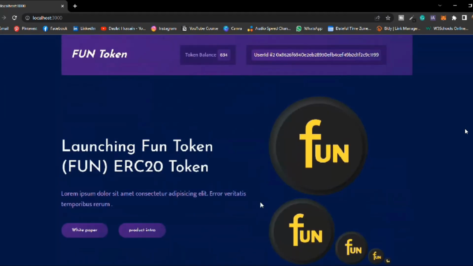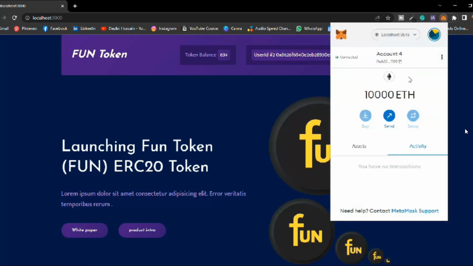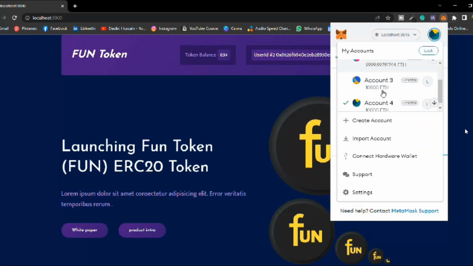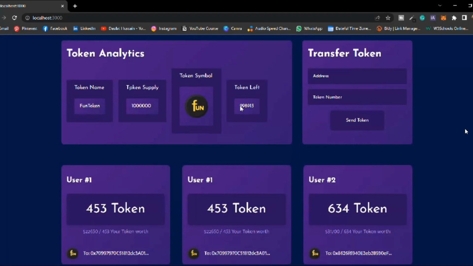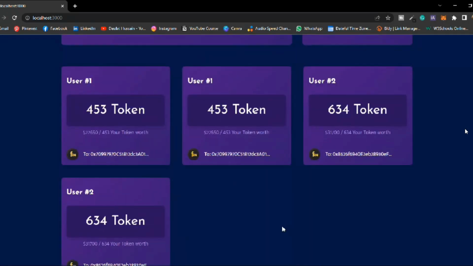Now let's come here and let's switch to other account. So we have also transferred to the account number 3, so let's copy and reload the browser. And here you can see we have 453 token in account number 3, and everything's working fine. So it looks incredibly good.